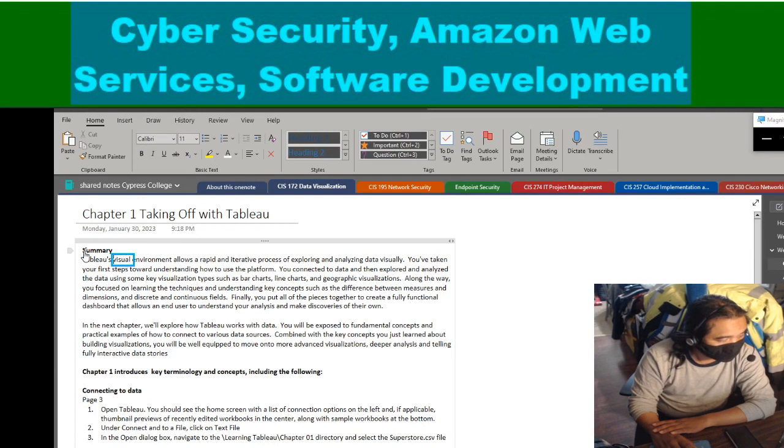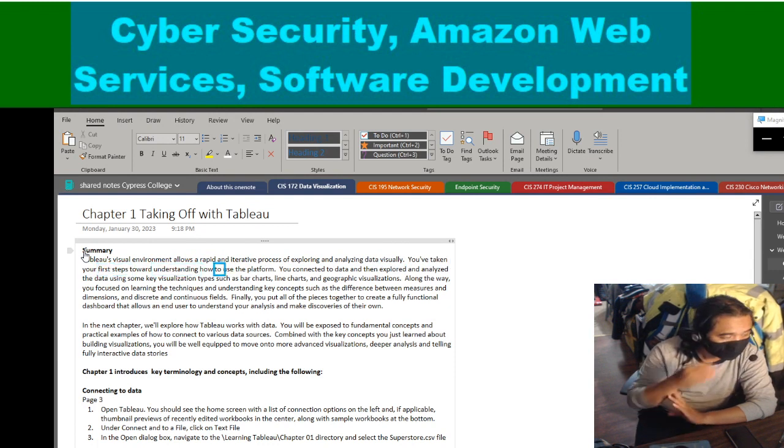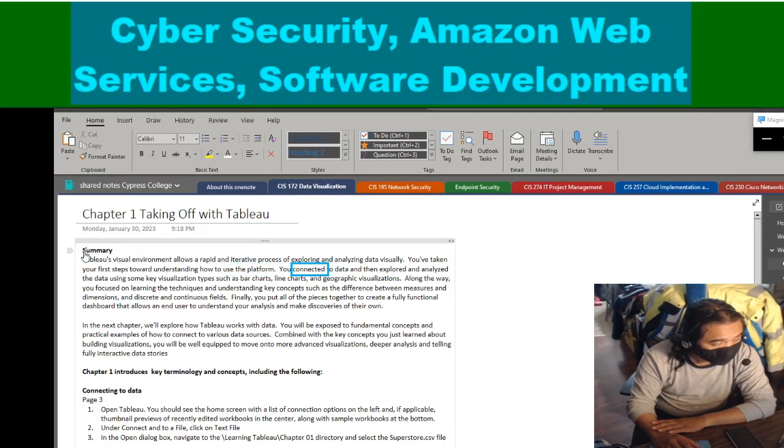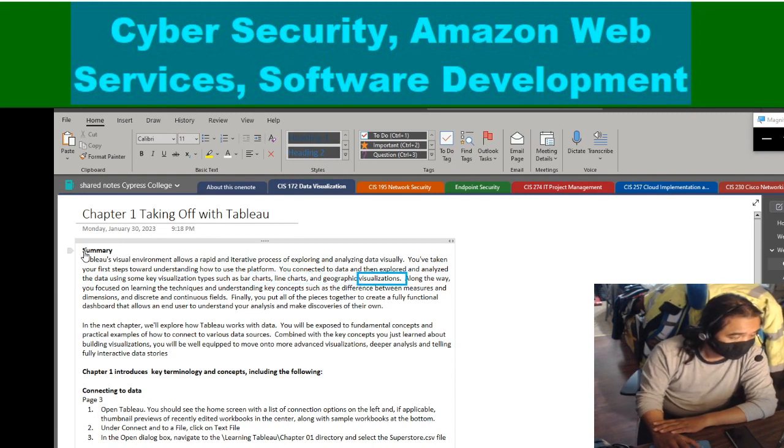Summary: Tableau's visual environment allows a rapid and iterative process of exploring and analyzing data visually. You've taken your first steps toward understanding how to use the platform. You connected to data and then explored and analyzed the data using some key visualization types such as bar charts, line charts, and geographic visualizations.